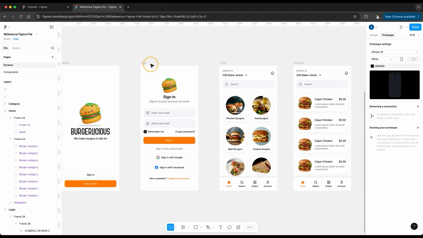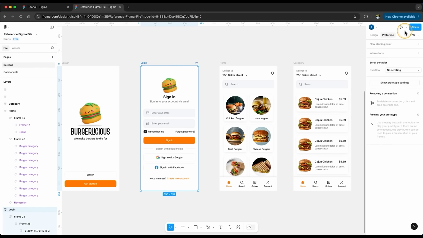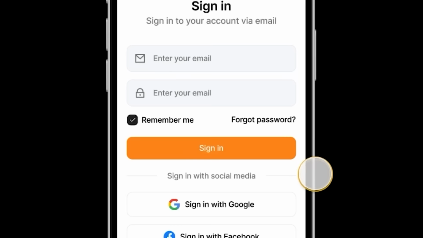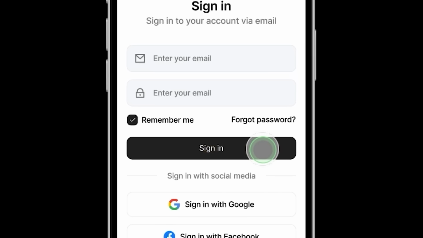Let's jump back to our reference file for a moment. Select this login and let's just preview it. Notice something. When I hover on this button, it changes slightly. The button slightly fades out to show some interactive feedback to the user of the app. And if I press this button, it changes to black.